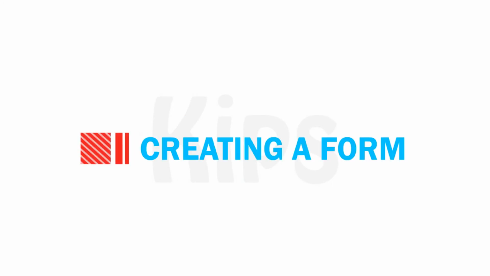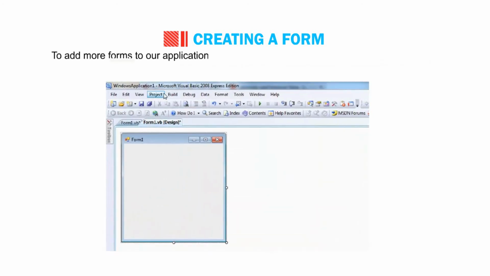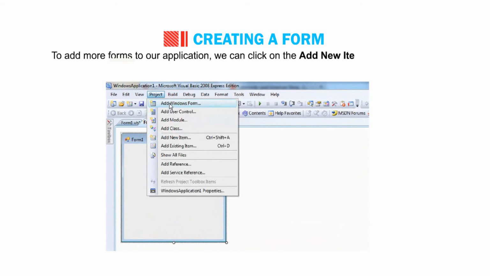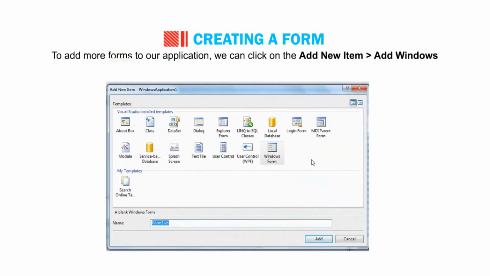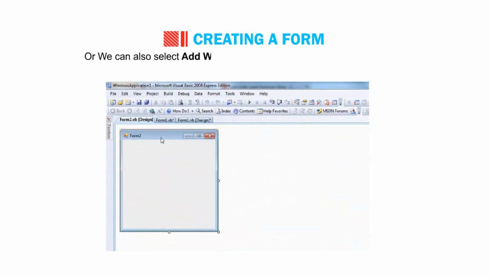Now we will understand how to create a form. When we start a new project in Visual Basic 2008, a blank form appears on the screen. To add more forms to our application, we can click on the Add New item, then go to Add Windows Form button on the standard toolbar. Or we can also select Add Windows Form option from the project menu.